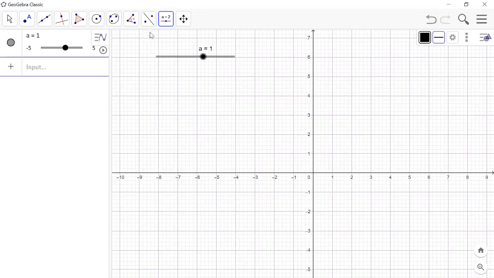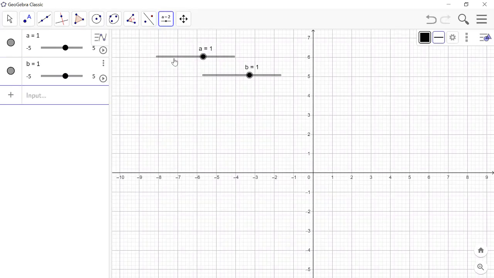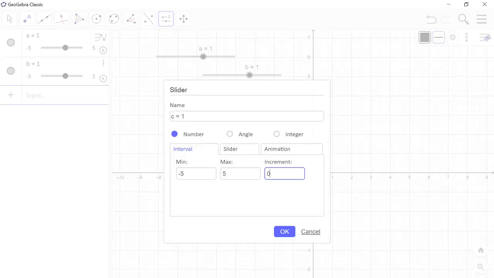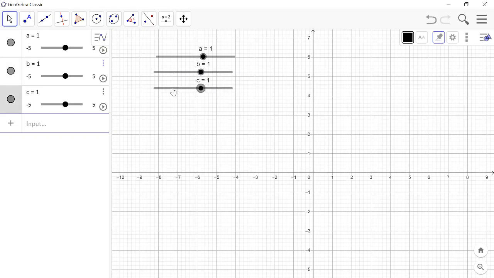Then I'm going to create the second slider for b. I'm going to choose the position at this point. By default, it's already labeled b is equal to 1, so just leave it as it is. The increment is 0.01. Then I'm going to create the slider for c, which is equal to 1, with an increment of 0.01. You can put it at a similar position. So we have three sliders because we have three variables in our quadratic equation: a, b, and c.